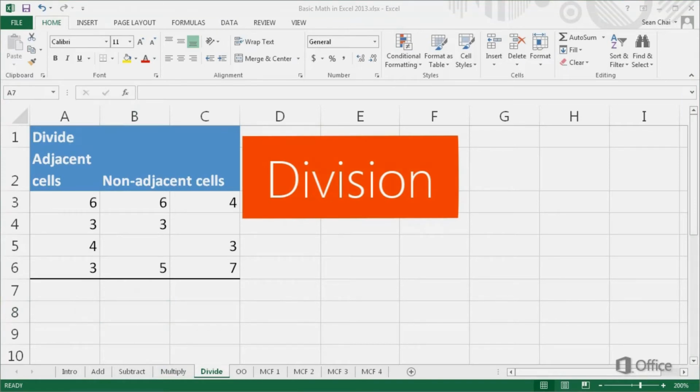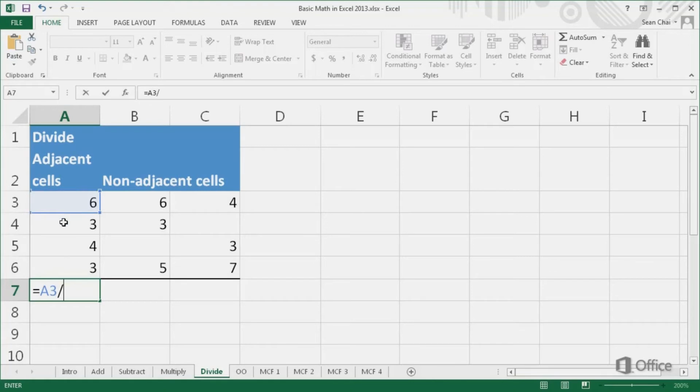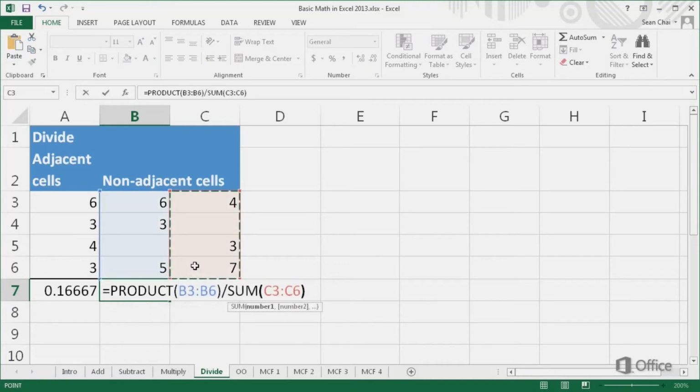Division is similar to multiplication, but there isn't a divide function. A basic formula would be number or cell, / the next number or cell, and so on. You can divide the results of one function, such as product, by the results of another, such as sum. This formula divides the product of the cells in B3 through B6 by the sum of the cells in C3 through C6.